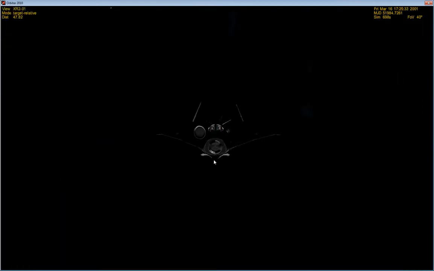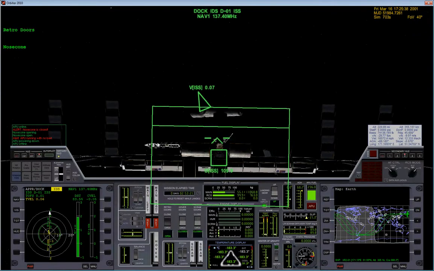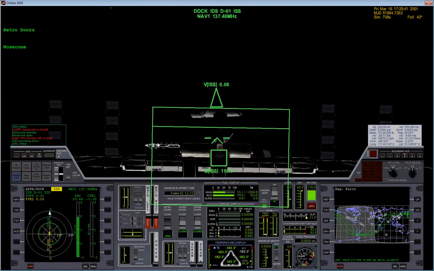So we open the nose cone, which is right here. You can see it's open in parts, revealing the docking port. The docking port is hidden, protected by the nose cone for things like re-entry.